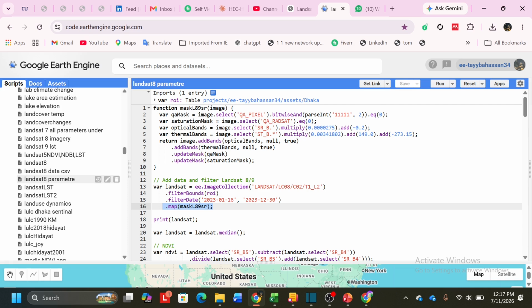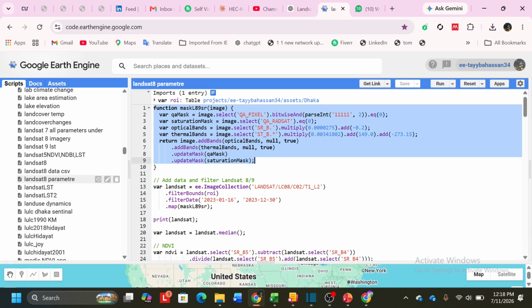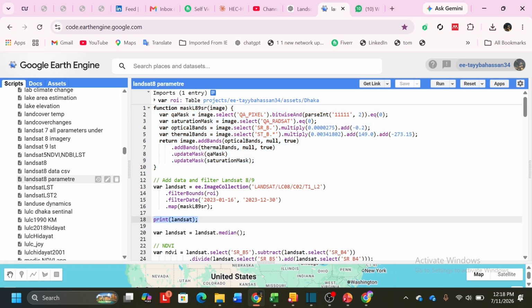Next comes the most important pre-processing step. The map function automatically applies our cloud masking and scaling function to every single Landsat image in the collection. Instead of processing images one by one, Earth Engine performs the operations across the entire dataset. We can inspect the processed collection using this, and the console displays the number of images, acquisition dates, metadata, available bands, and everything.